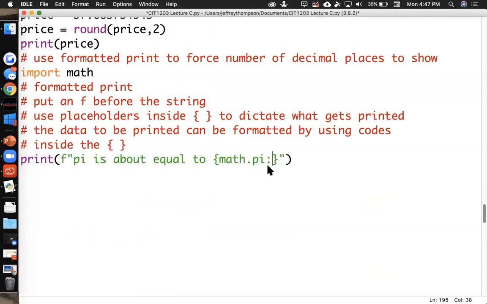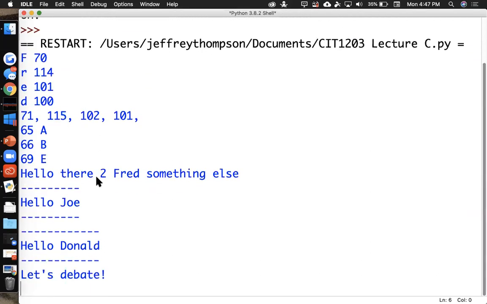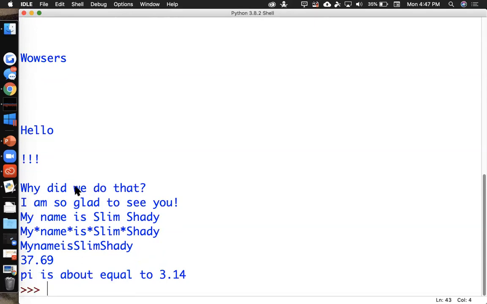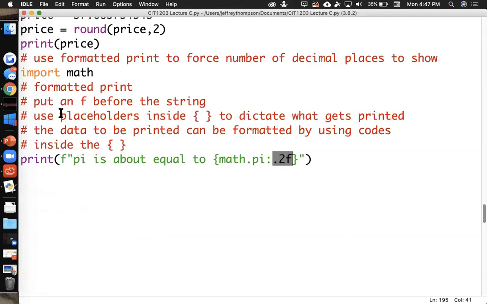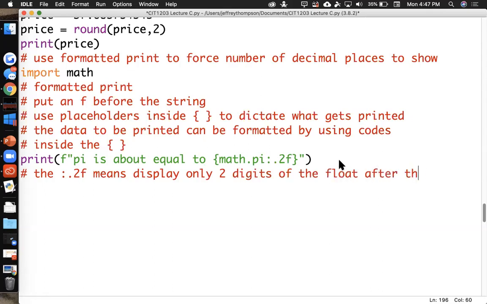So I'm going to say that I want this to be printed out to 2 decimal places. And it's a floating point number. I know this is looking complicated. I don't really expect us to remember it right now. I just want you to see it and then remember it the next time. Right? And so pi is equal to 3.14. Whereas if I'd left that out, it would have printed out the whole value. The dot 2f means display only 2 digits of the float after the decimal point.